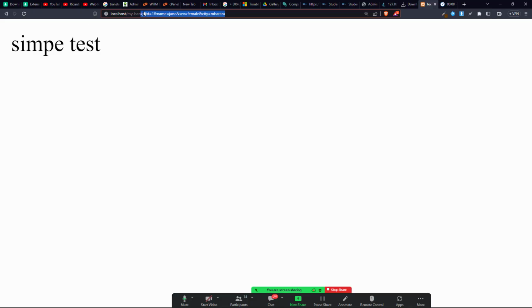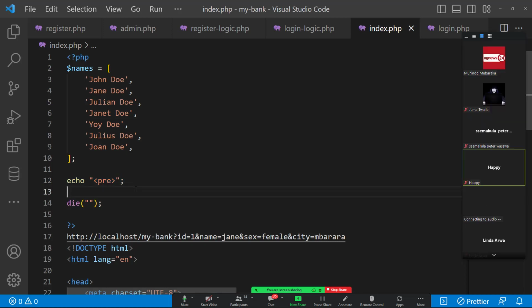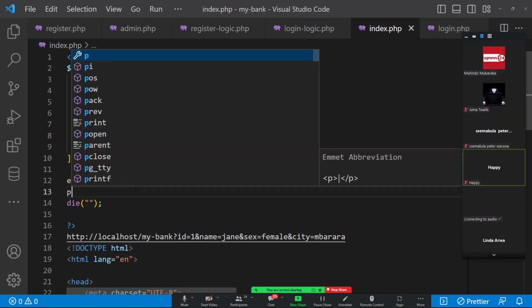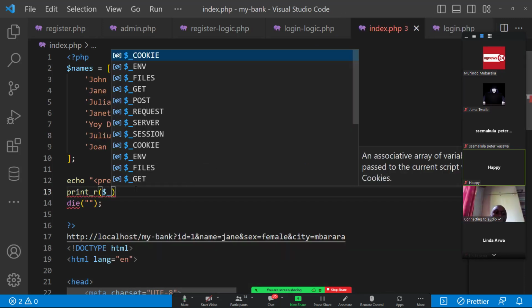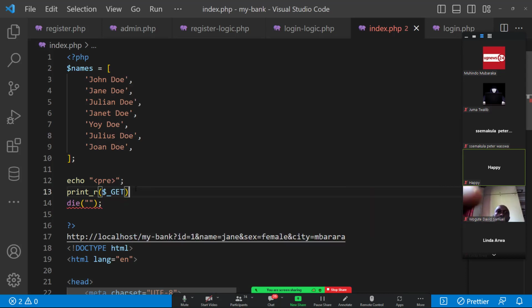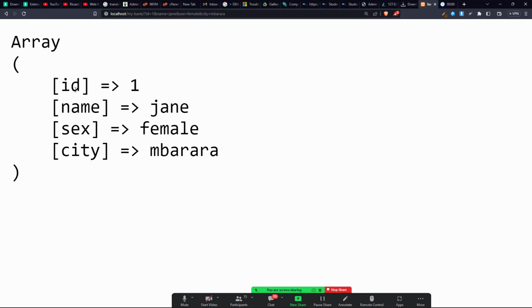Here I want to collect the information that comes through from here and display it. So you simply put echo and a pre-tag. If you want to collect the information that has come from this link, you use what we call the GET method. You put print_r and then $_GET in capital letters, then a semicolon. By doing this, you'll be able to access everything that has come through the link. So I save, come and refresh.